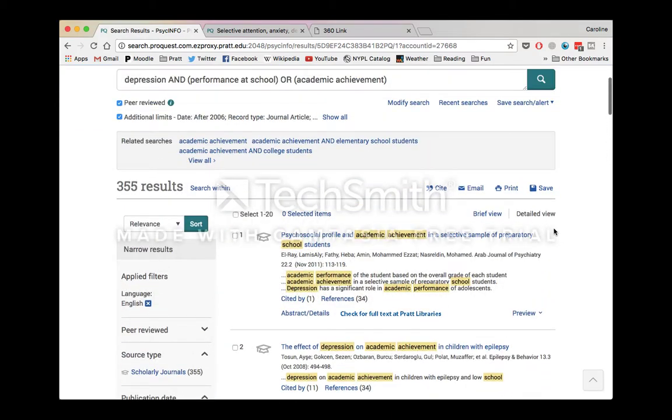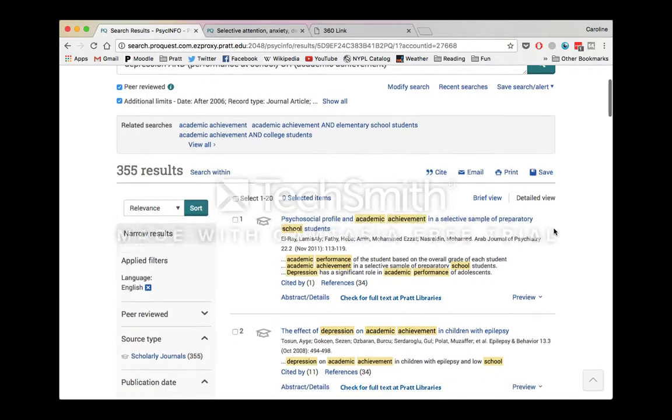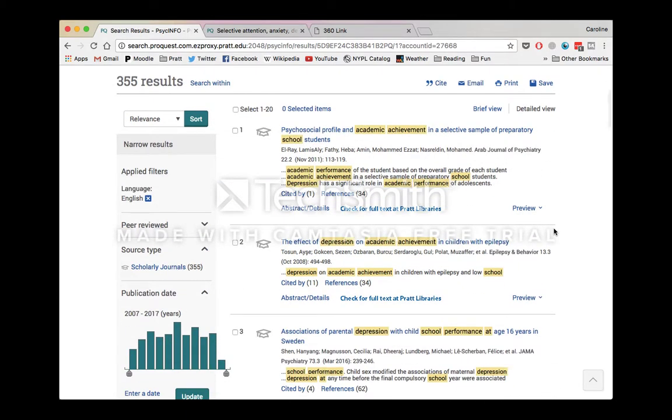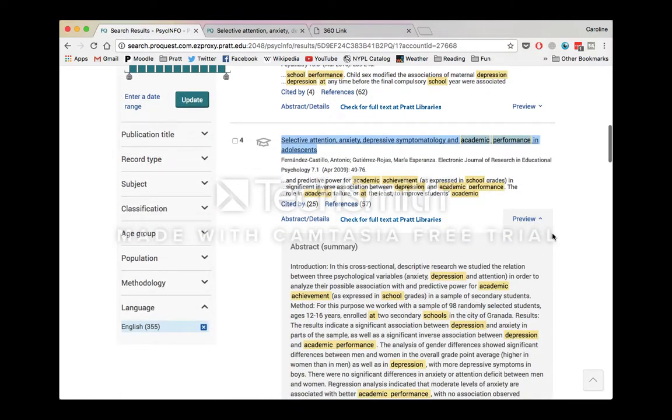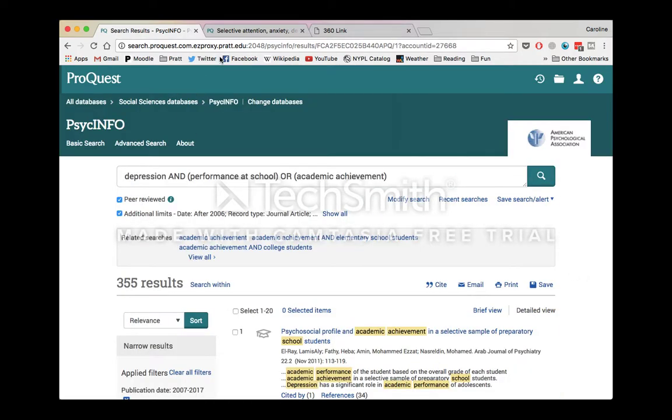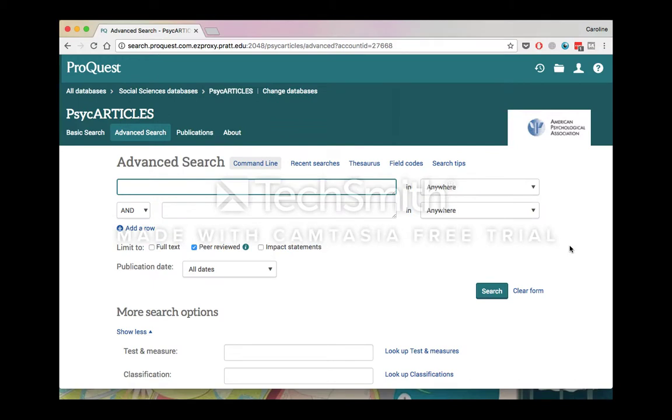So that's more or less how to use PsycInfo. It really gives you a lot of options for searching for exactly what you need. And because it has such breadth and access to so much information, you really are able to find not just what you might be looking for, but also a sense of who is studying what you are interested in and where to look for more information.